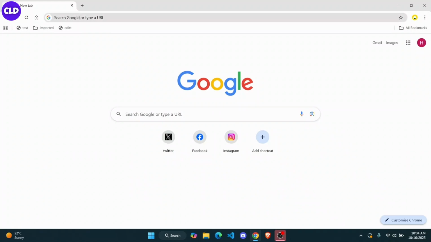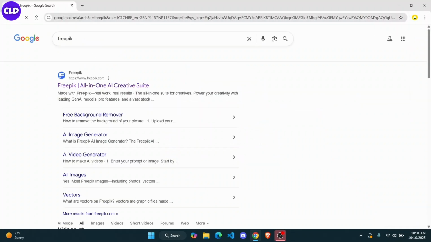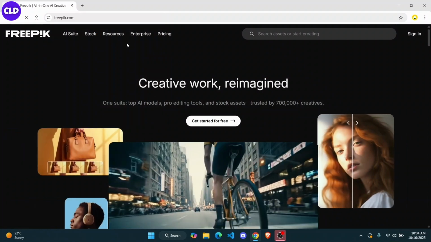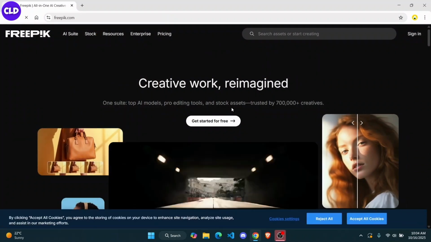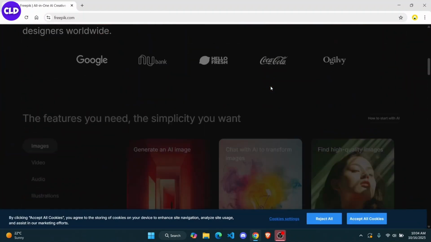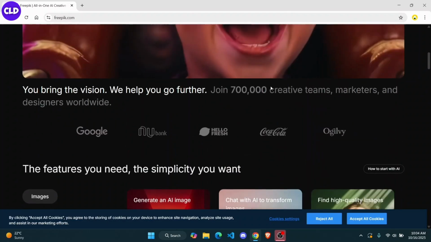First thing you have to do is go ahead and go to the web browser, search for Freepik, and hit enter. Now go to freepik.com here, all-in-one AI studio. And if you haven't already, make sure to sign into your account.